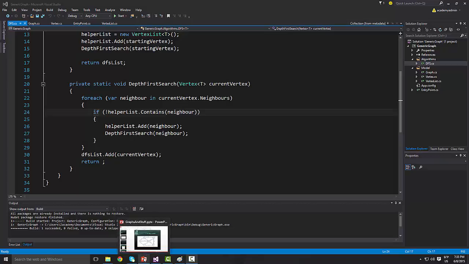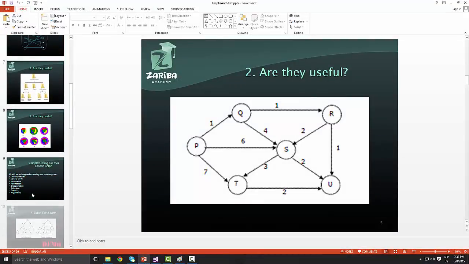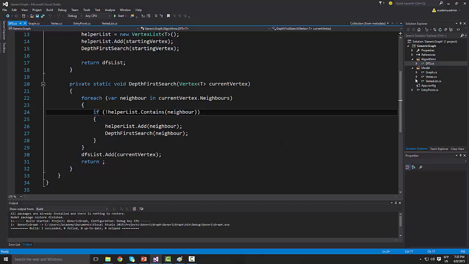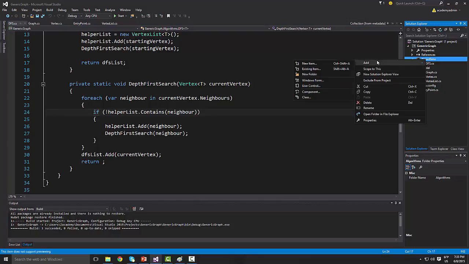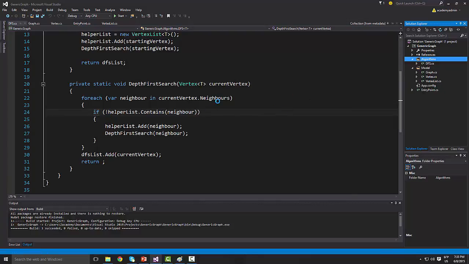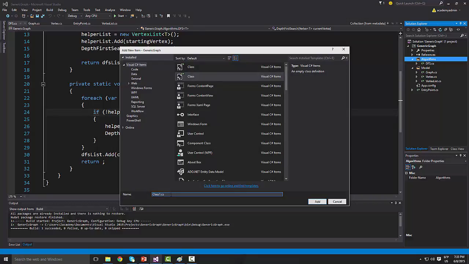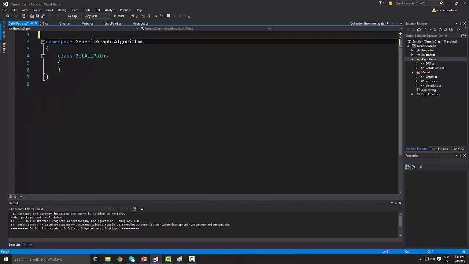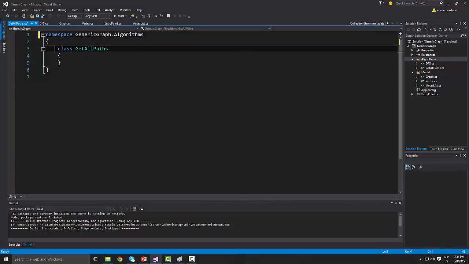Let me pull. Right. So what remains to be done is the coolest part of the lecture, which is we're gonna hack this. To do that, first we're gonna implement the algorithm which is needed to give all paths. So let me add a new class, which is gonna be called GetAllPaths. Maybe is a good name. All right, let's delete all of that. Make it public.